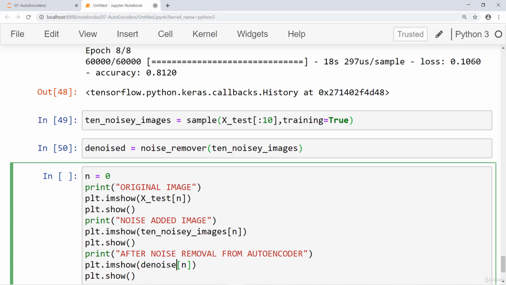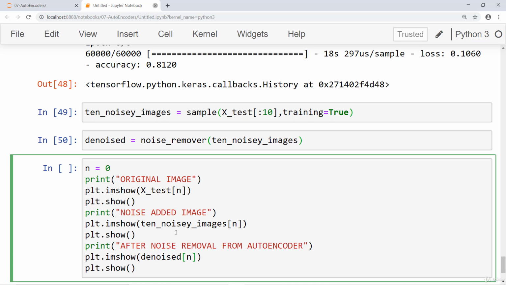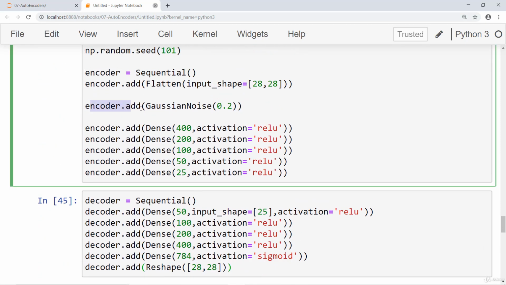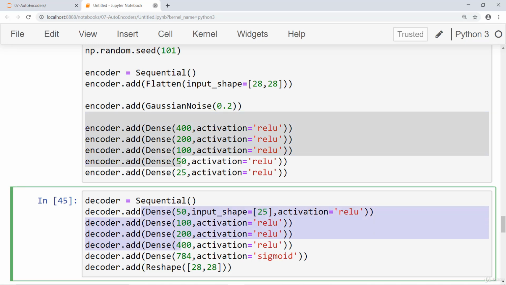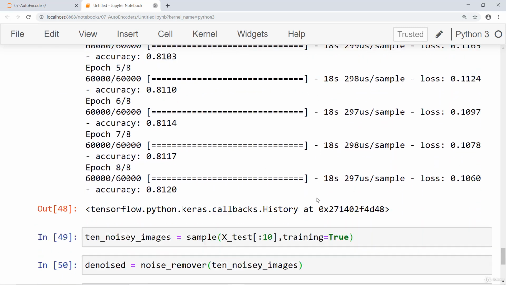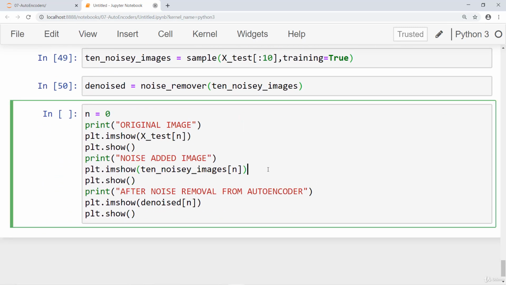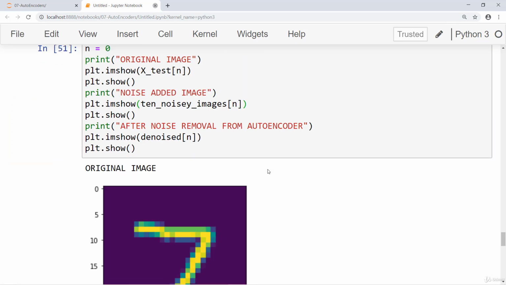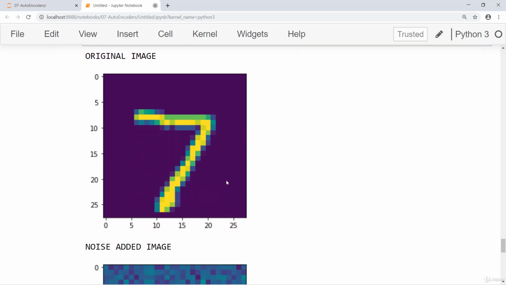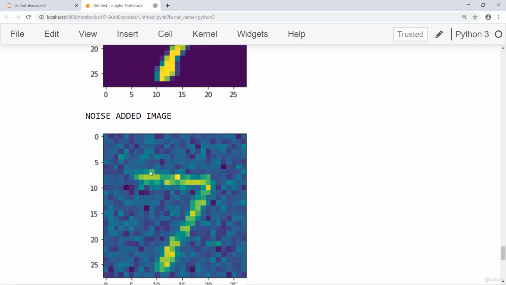So we'll say denoised. And something to keep in mind here is that the way we actually designed this autoencoder, the encoder part is actually going to add noise again. So this is kind of like double noisy images that are being encoded in and then decoded out. So just keep in mind that this is almost like twice the amount of noise. So let's go ahead and run this and see how well our autoencoder actually performs. So here's the original image, the first one.